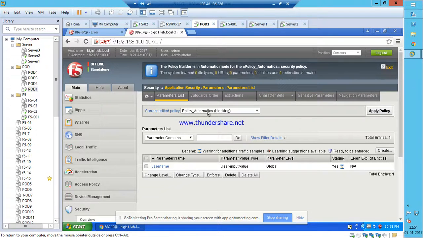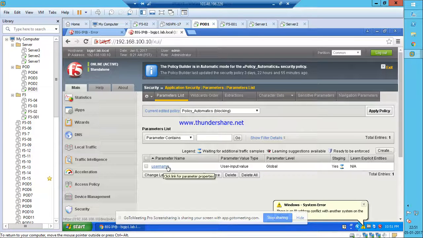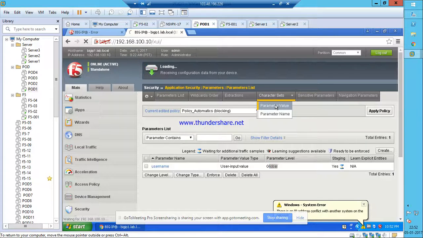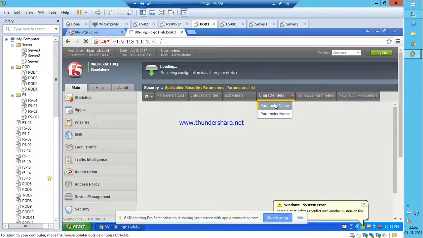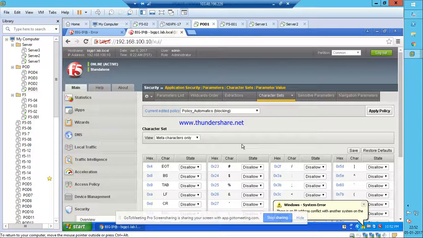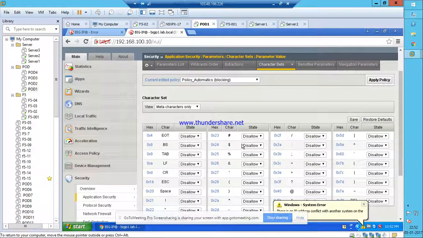And I think we have a policy, automatics, configured over here in blocking mode. So in the last-to-last session, I think we defined this username parameter over here, and it's a global parameter, and we haven't defined any static values for it. And yesterday we were talking about character sets, right? So that means basically parameter value. Parameter value is actually what characters or values you want to allow in the parameter.